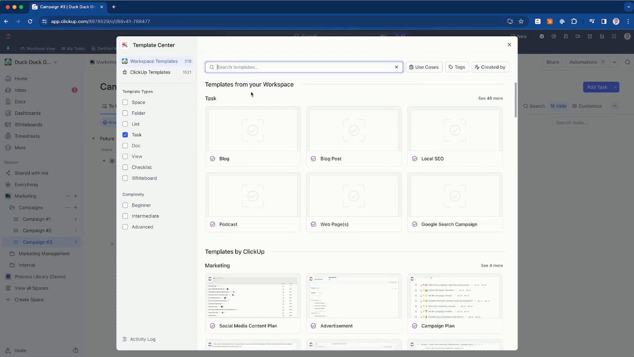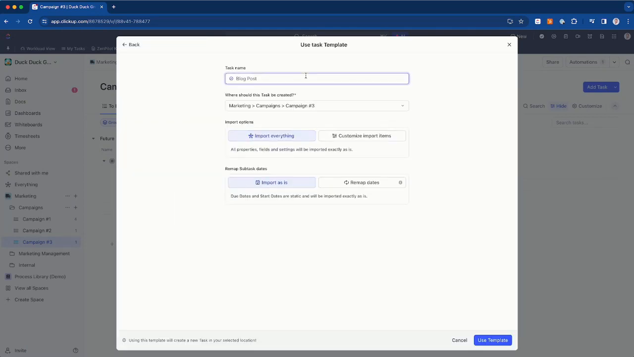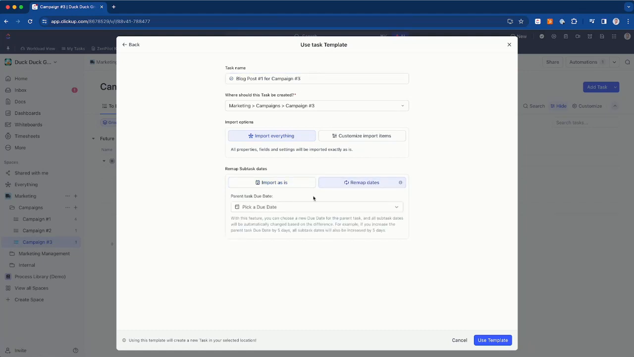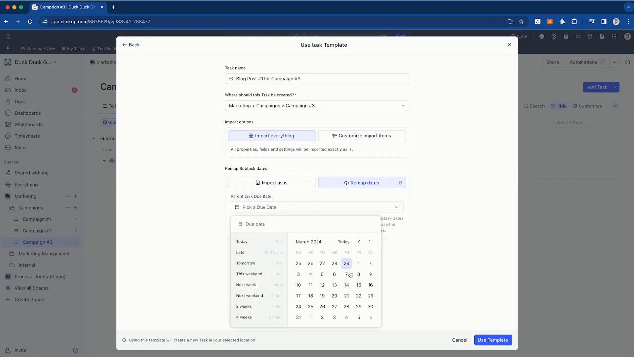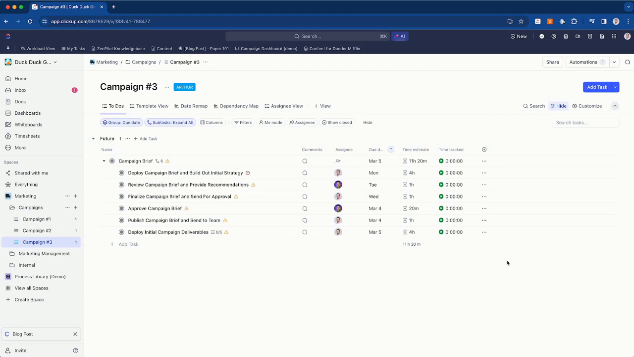And let's type in, oh, we already have it here. We'll do blog post. Let's say this is the first deliverable we need in here. I can also name this. Let's just do blog post number 1 for campaign number 3. So whatever your blog post name is, you can go ahead and label that like that. And I can say this is going to be due on March 20th, just like this. And I can go ahead and use that template.